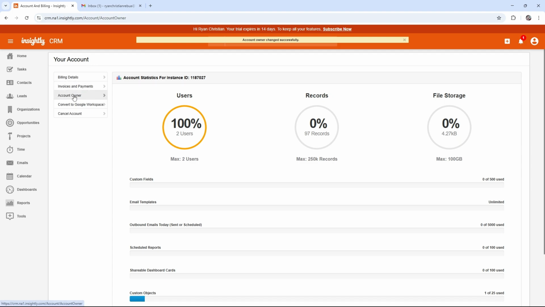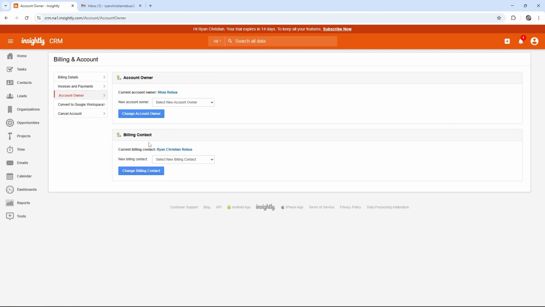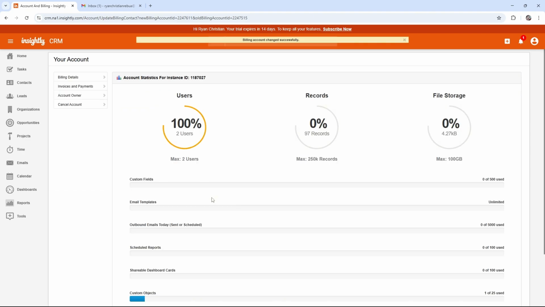You can go back to the account owner section once more and under Billing Contact, click on the drop down and move it to her as well. That's basically how you do it.